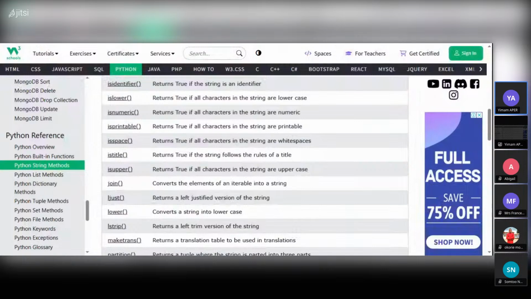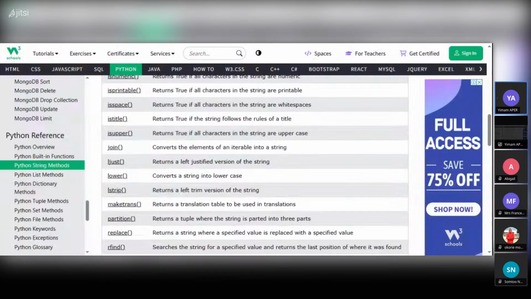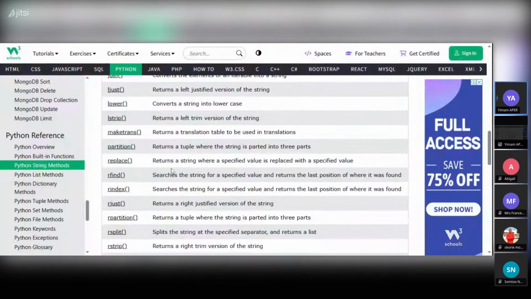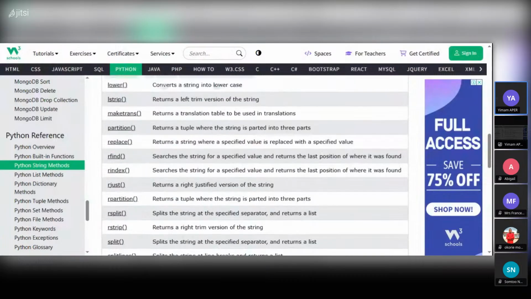Ljust returns a left justified version of the string. Lower converts a string into lowercase. Lstrip returns a left trim version of the string. Maketrans returns a translation table to be used in translations. Partition returns a tuple where a string is parted into three parts. Replace returns a string where a specified value is replaced with a specified value. Rfind searches the string for a specified value and returns the last position where it was found.